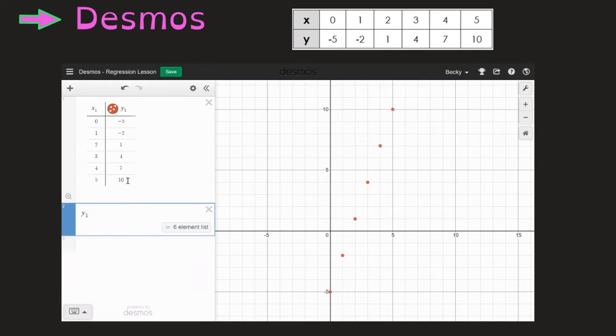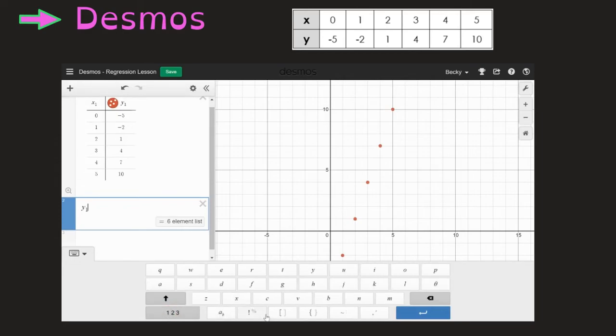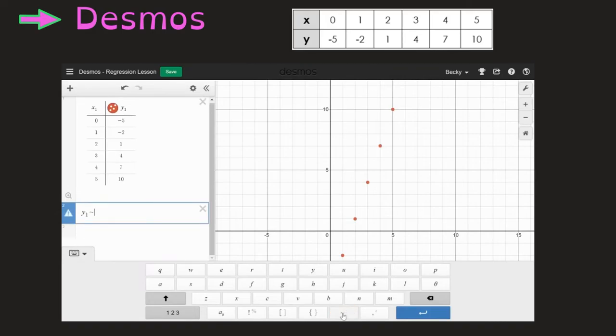And then instead of equals, you're going to do an approximation. If you don't know where that is on your keyboard, you can use the one that Desmos provides for you. Just make sure you click on the ABC button, go across the bottom, just past the braces on the right, and hit the little approximation. Now I'm going to go ahead and close my keyboard out of the way.